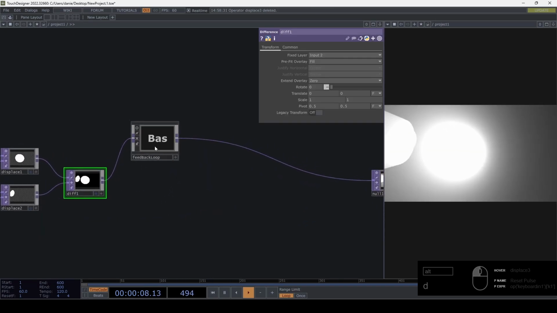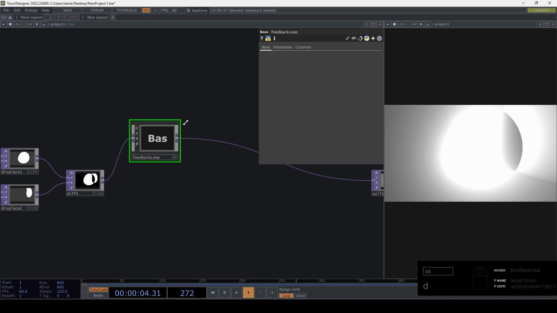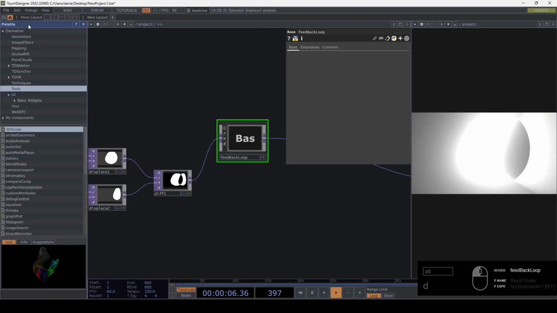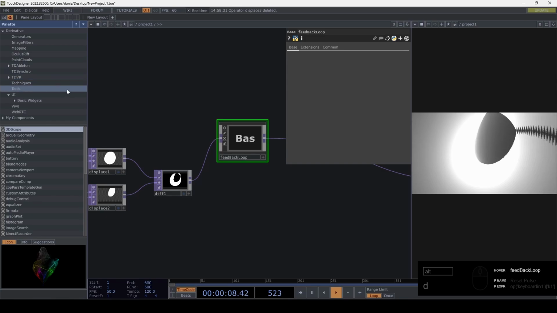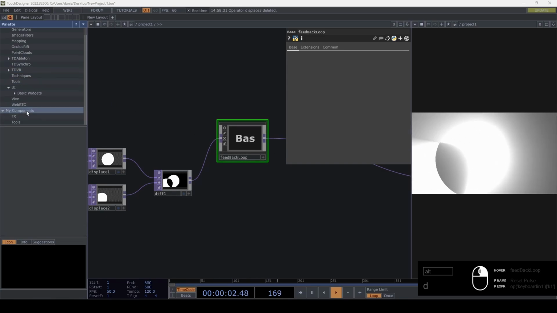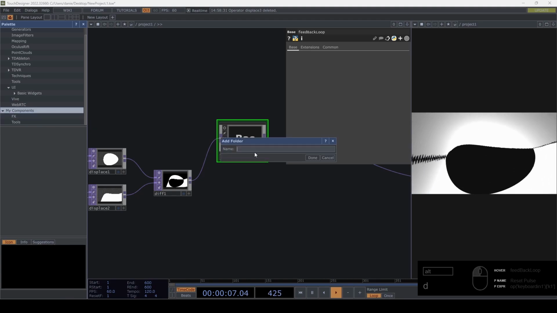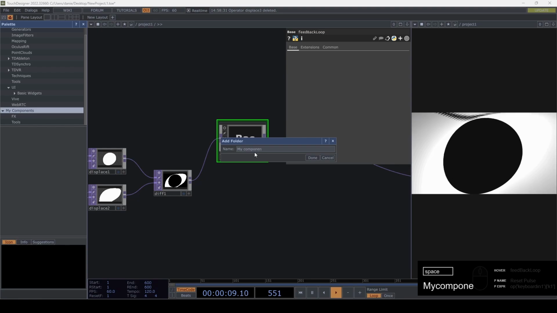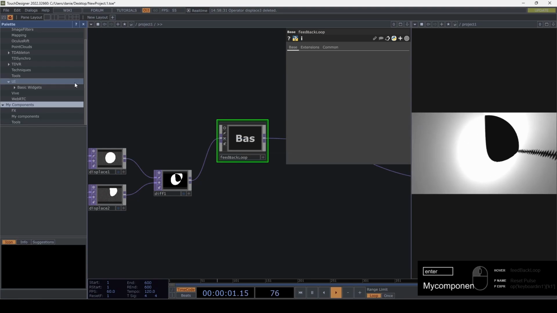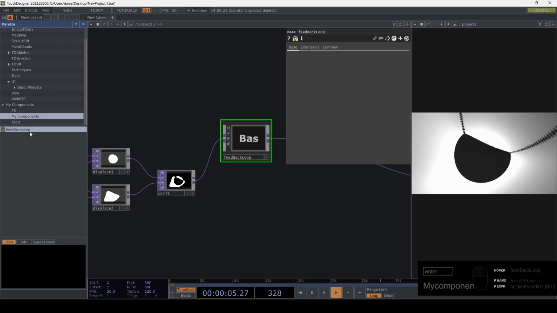Just a quick tip, if you want to save this base for later use, because you'll use a lot of feedback loops in Touch, and if you don't already have a feedback loop in your own palette, you should definitely save it now. Go to My Components and right-click Add Folder and give it a name. My Components. Done. And now you can drag this in here and you'll have it forever and always.